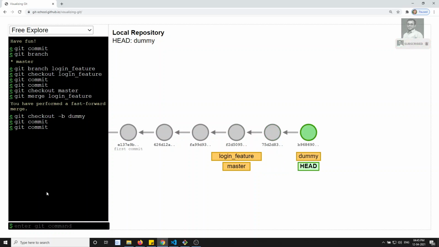So the dummy branch, this one is completed. Now I want to merge this dummy into the master. If you merge into the master, what will happen is it will automatically do a fast forward merge. Why? Because in the master, after we took the branch, no commits have been made.